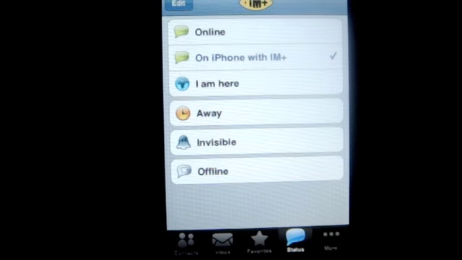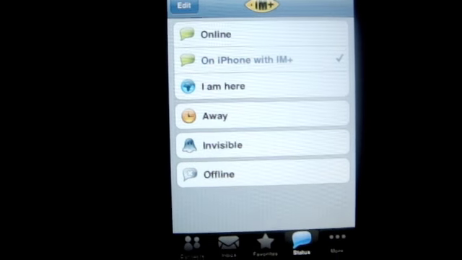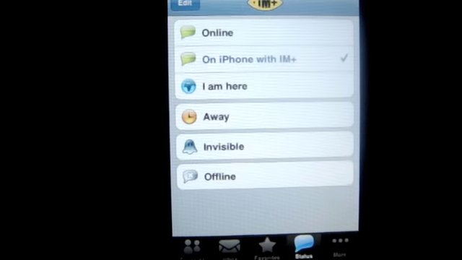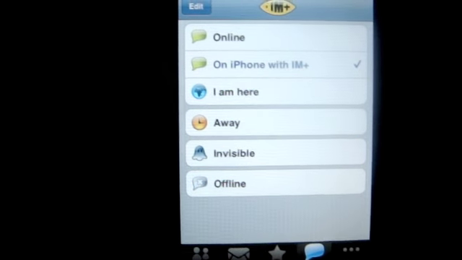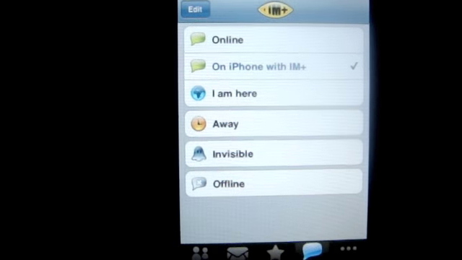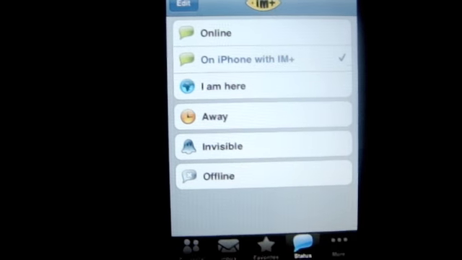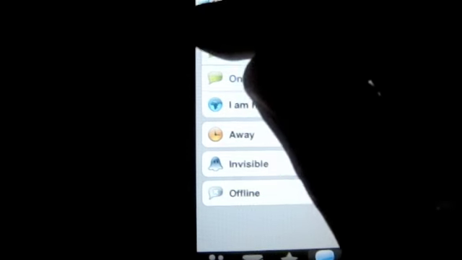And you can also set up your status. So you can set to be online, which basically shows people that you're online and doesn't let them know that you're on the iPhone. I have mine set up so when someone messages me, it tells them I'm online, but I'm using IM Plus, so they kind of know to bear with me. And then you have other choices like away, invisible, and offline.